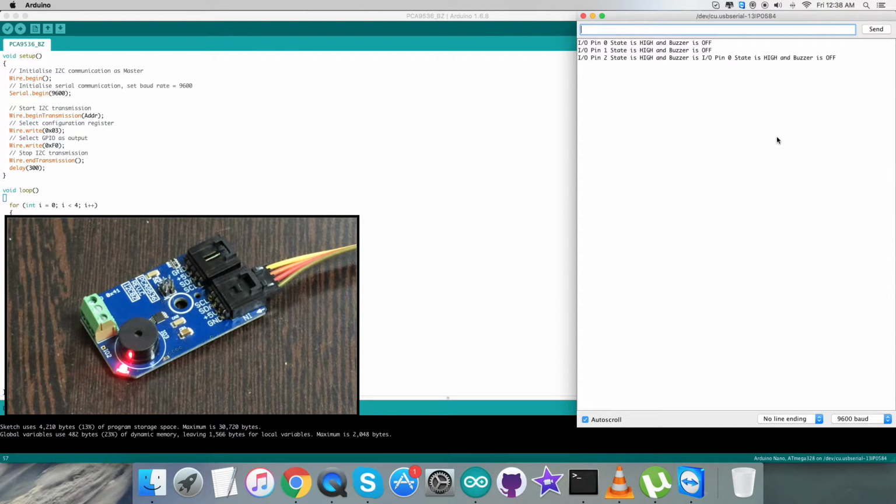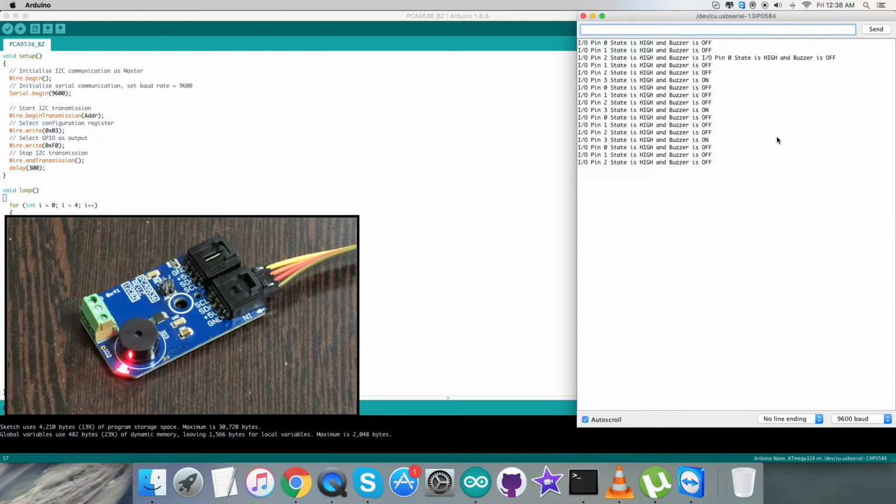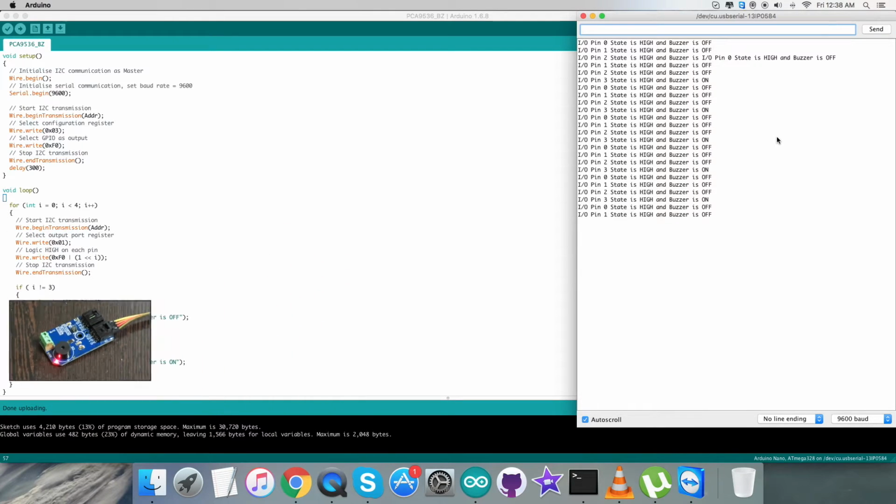As you know, we have the input 0, 1, 2 state is high, buzzer is off, and when it's on, the value is there. Just like we have the beep here, and it means for 0, 1, 2 state, buzzer is off, and for state 3, the buzzer is on. So this is how it works.